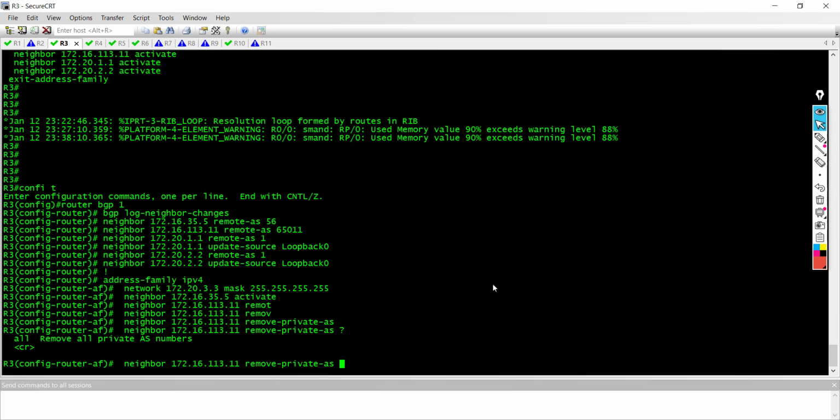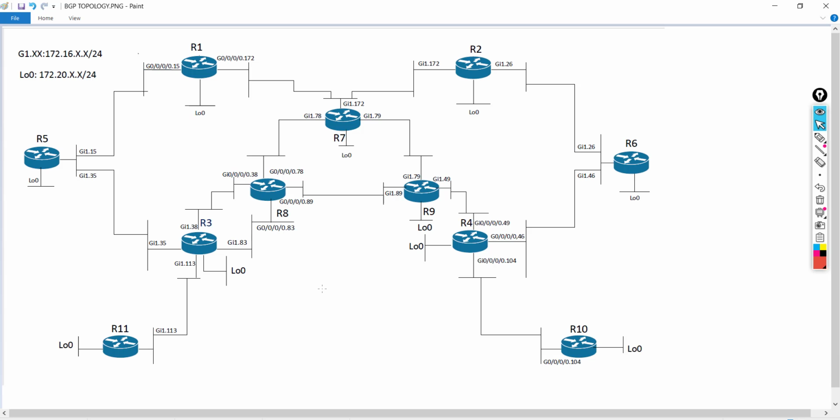so let me bring up my topology. So what we're saying is this. So the idea of remove private AS is, remember that we are peering on router 11, we are peering with 65011, right? Now, do you recall what the range of the private AS is? We said it is 64512, I guess, to 65535, right? So since this is the range of the private AS.